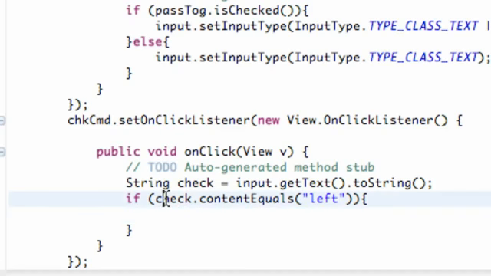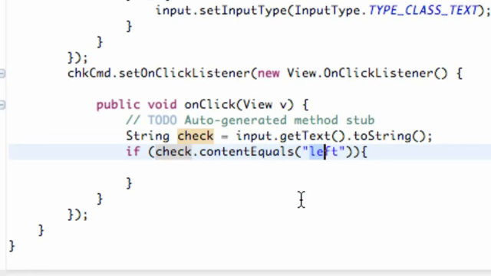And so now if someone typed in left all lowercase and hit the button called check command, it's going to set up this variable, pull the text from it, turn it into a string, so our check would equal left right now, and then it's going to compare it to this command left that we set up. So if our string equals left, it's going to do whatever is within this statement.